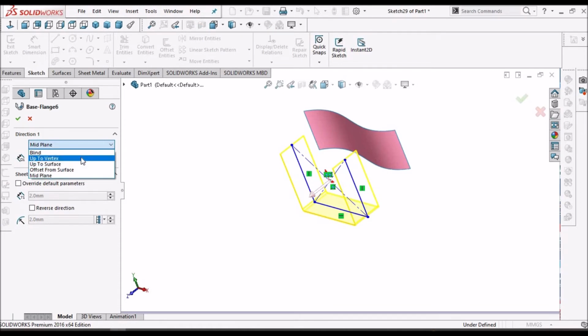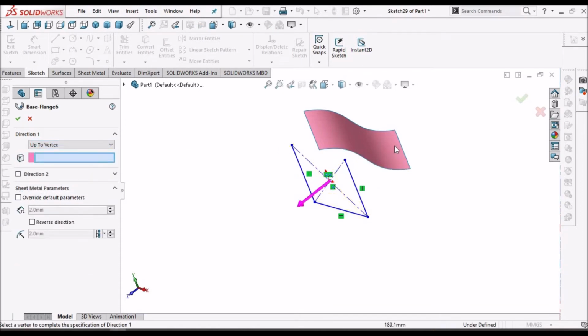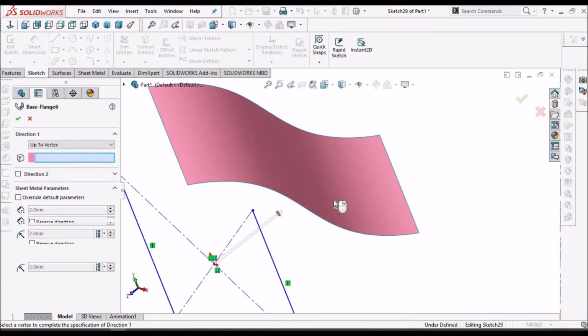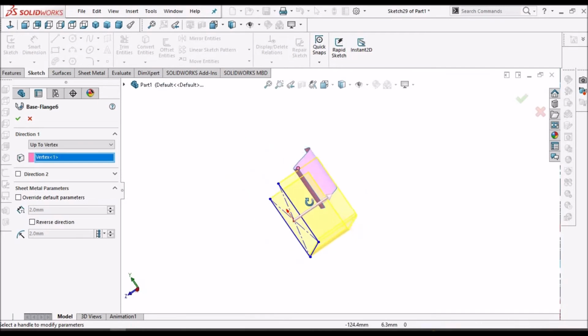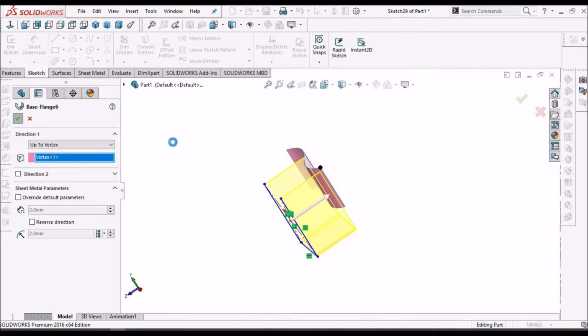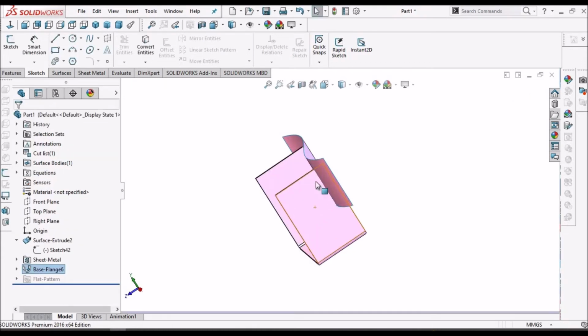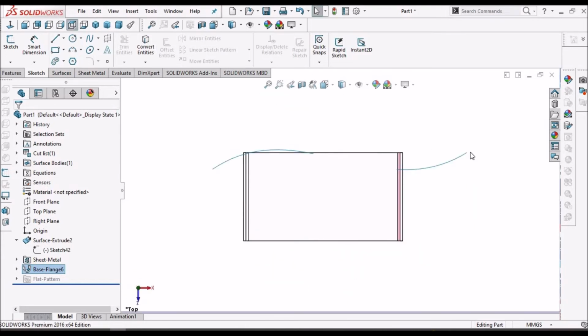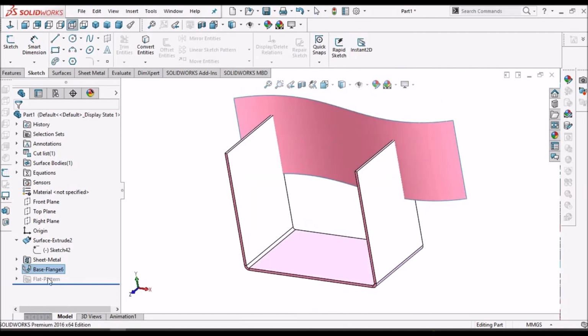See here, if I select up to vertex, I have to click any point on this surface. You can see it is moving up to this direction. See, this is how it is. It moves up to this vertex. When we see from top view, see this vertex and these endpoints are collinear.